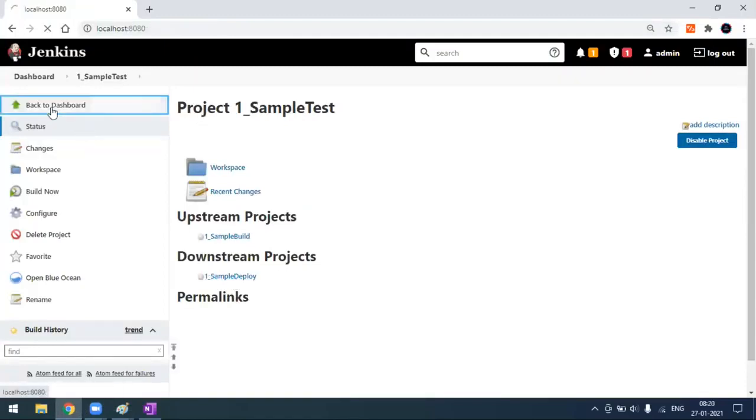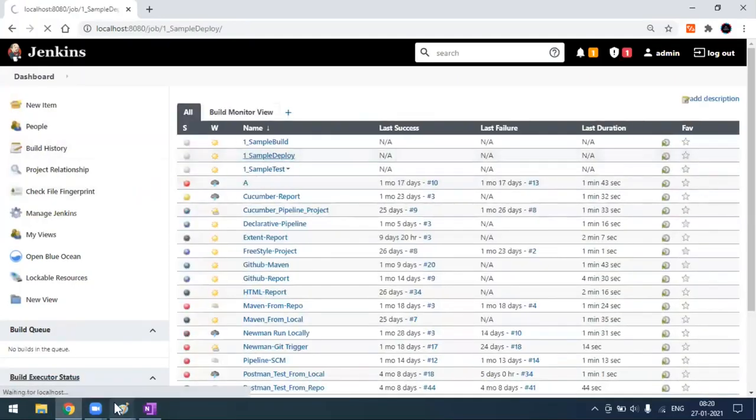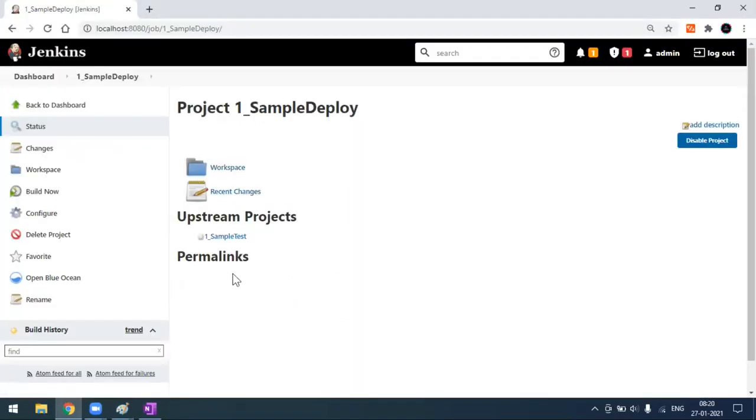Okay, so similarly, if you go to a deploy, you can find only an upstream, right? So there's no downstream. After deploy, there's no downstream. We only have an upstream, which is coming from the test, right? So now we can see the upstream we have is sample test.